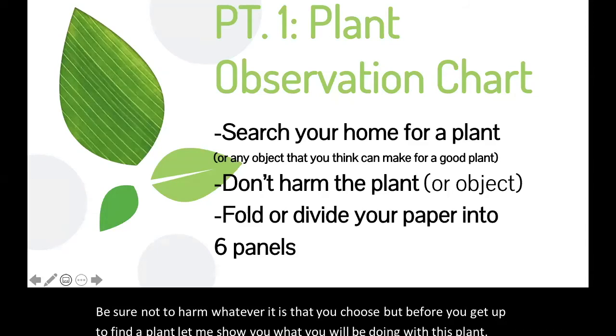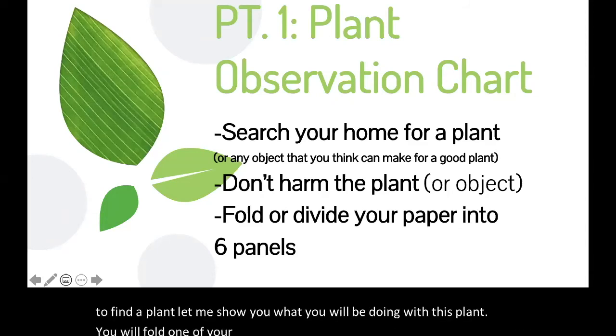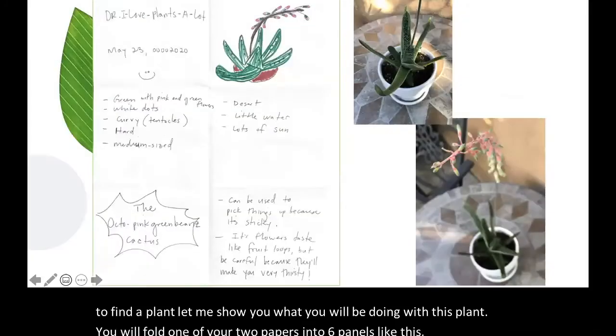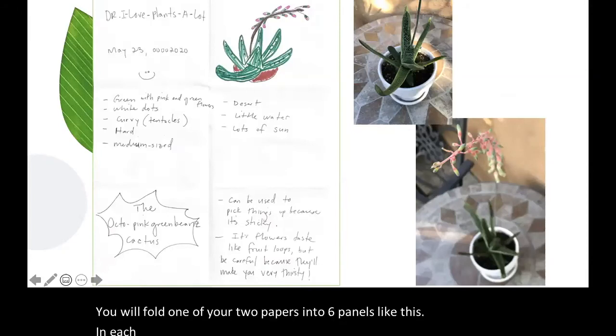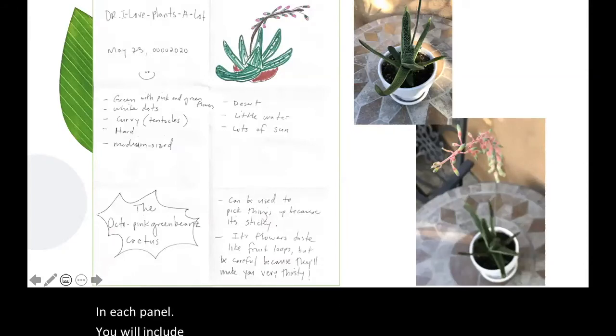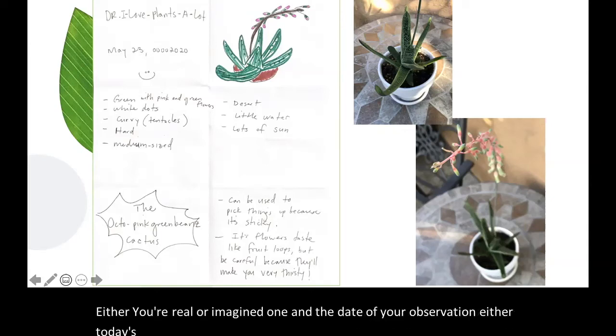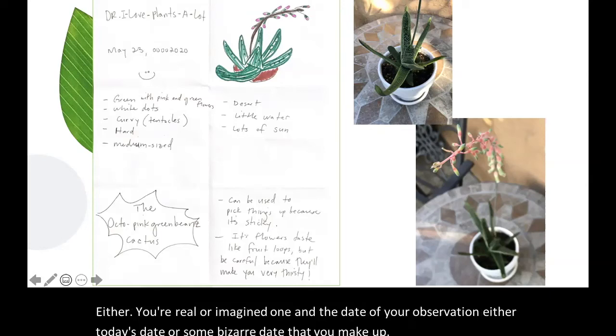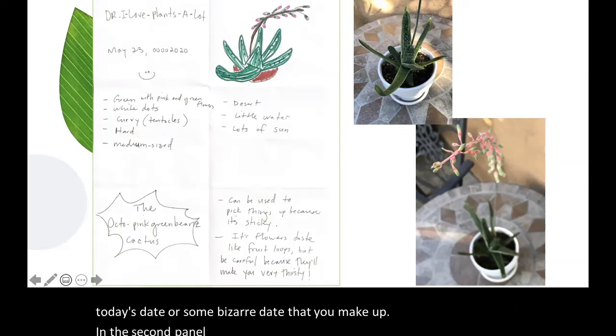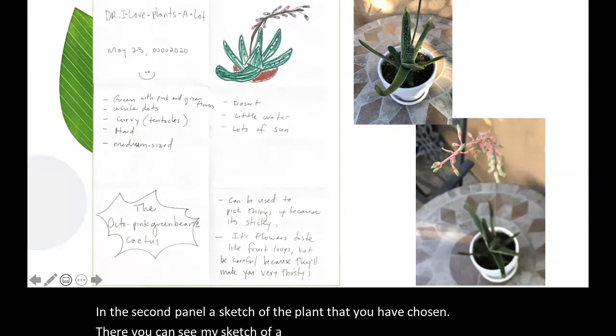You will fold one of your 2 papers into 6 panels like this. In each panel, you will include the following: your botanist name, either your real or imagined one, and the date of your observation, either today's date or some bizarre date that you make up. In the second panel, a sketch of the plant that you have chosen. There you can see my sketch of a plant, which was given to me by a good friend named Claribel.